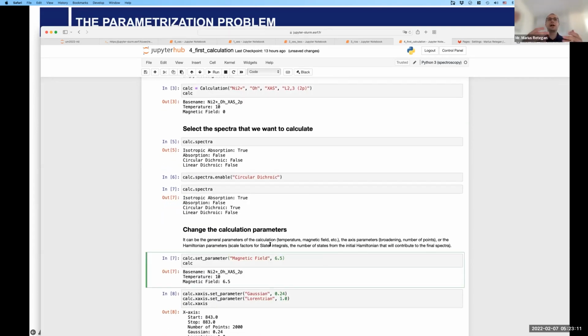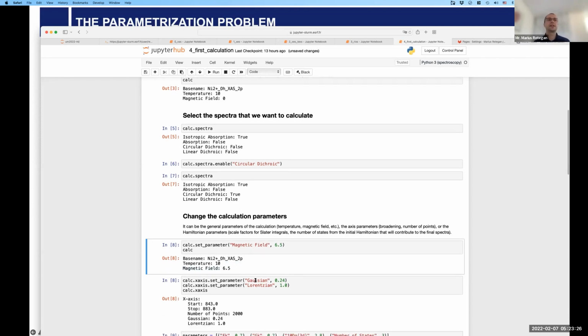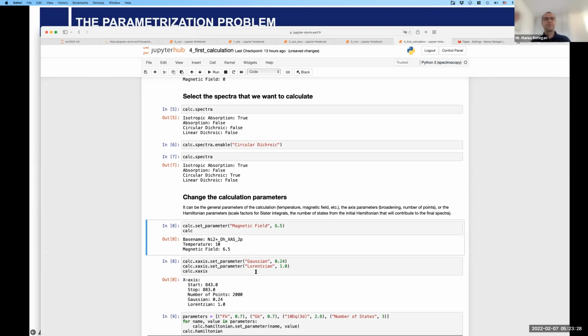Because I want to do also circular dichroism, I need to set a magnetic field for the calculation. So I set calculation, set parameters, and magnetic field. And now the magnetic field is changed to 6.5, which is 6.5 Tesla. I should have mentioned that.